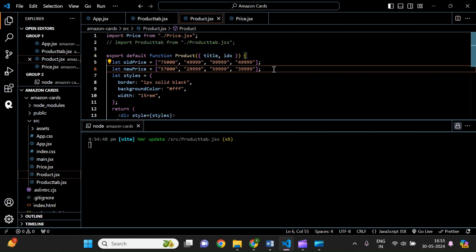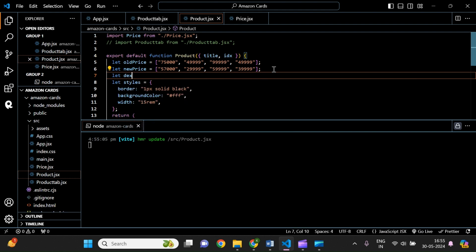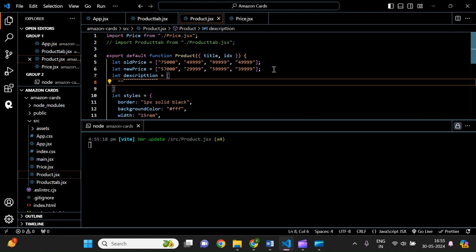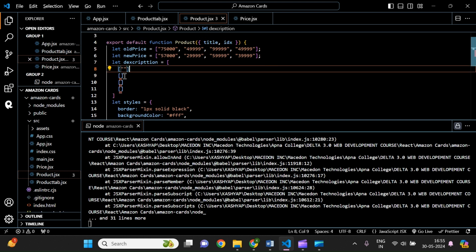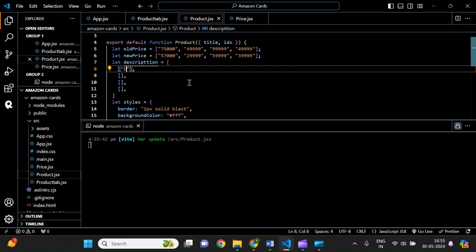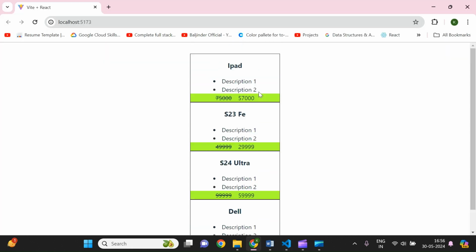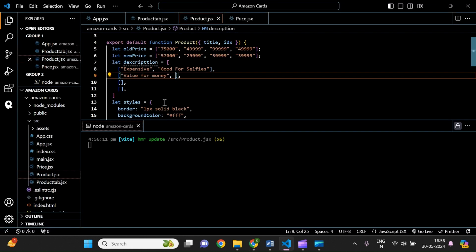Description also we will do in the same style. So let description equal to, and what we can do is create an array of objects, or let's do this: let's create a 2D array. So an array inside an array, let's create four such. Okay, that's the only thing I do: I type the first one, expensive and good for selfies. Second is value for money, best phone for the price.